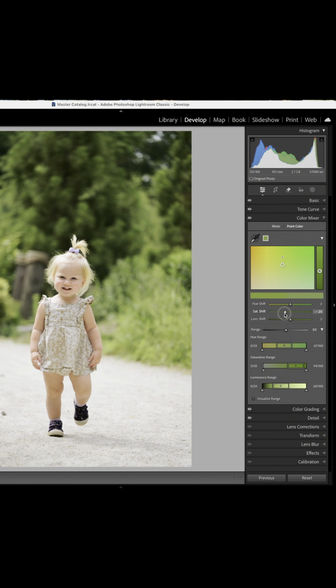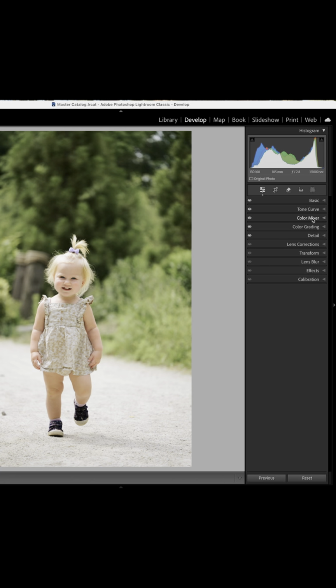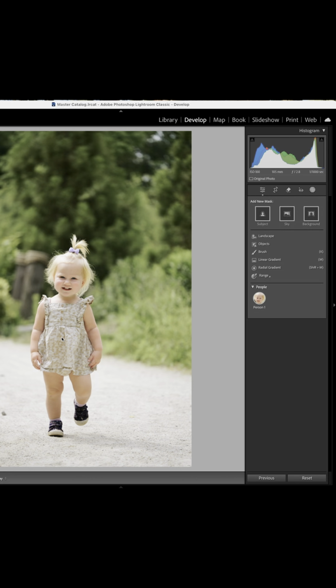I don't like to turn them totally brown or just mute them completely, but I tone them down just a little bit so that they're not super, super intense. So again, if using the color mixer or the color grading or the tone curve is something that is totally off limits to you, you should check out my Lightroom Classic course on my website. Now we're going to jump into the masking.